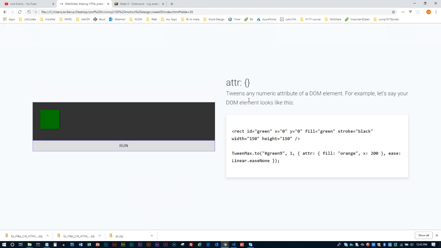And finally, we touched upon this last week and even this week. ATTR, you can tween any numeric attribute of a DOM element. And so here in my example, I'm going to animate the color to orange, as well as just move it to the right. So, and we're just using the ATTR.